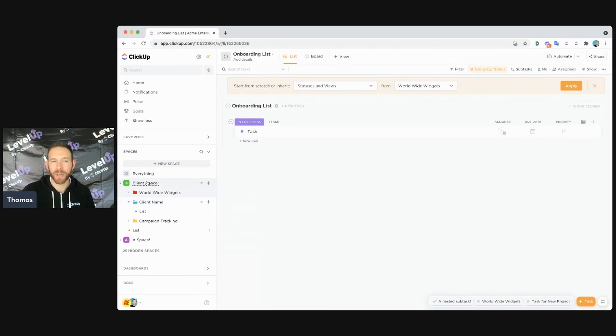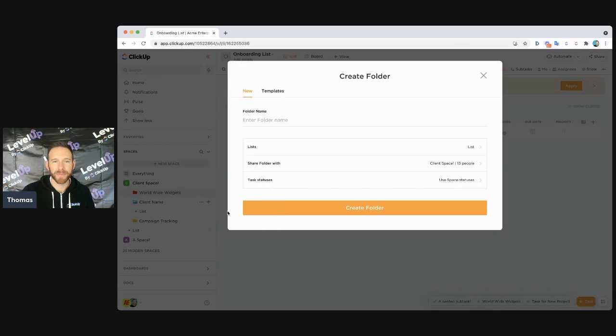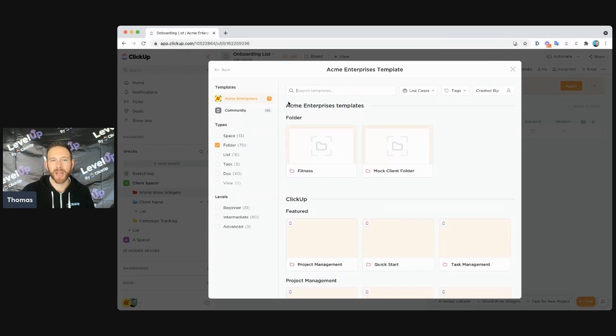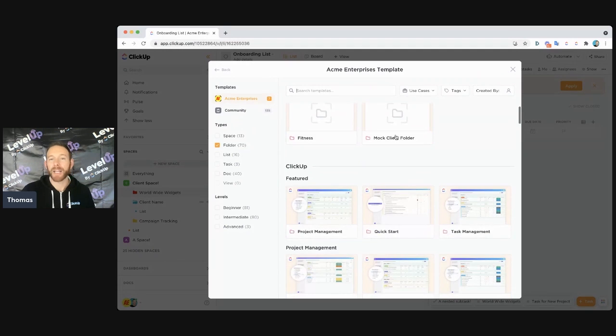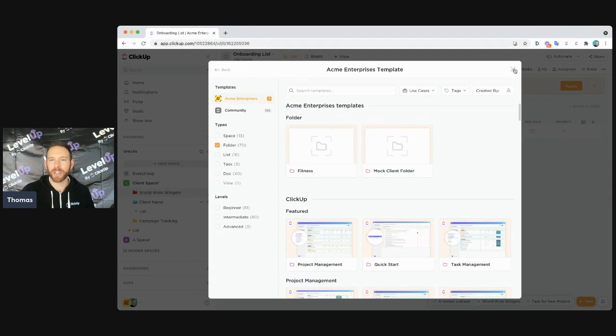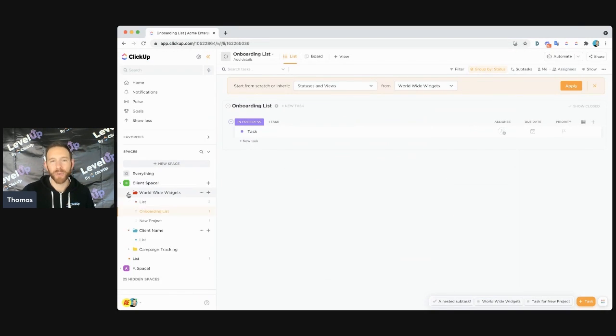And to do that, I'm just going to go up into my space. I can create a new folder. I can go to templates. And if I had saved that, so for example, I have this mock client folder here, I can apply that template and I'll get a new instance of that folder ready to go for my new client. So really great way to save a lot of time and make that process really efficient just by templating different structures of the hierarchy that you use often. Okay, so that is the basics there.